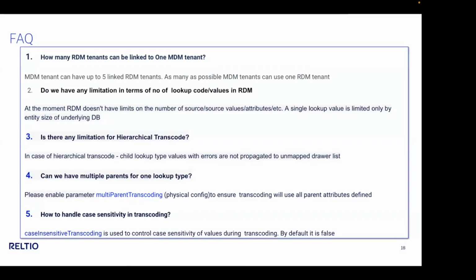So how many RDM tenants can be linked to one MDM tenant? One MDM tenant can have up to 5 linked RDM tenants, and as many MDM tenants can use one RDM tenant. There's no limitation on that, but for one single MDM tenant, it can max out at 5 RDM tenants, right? For different attributes kind of thing.